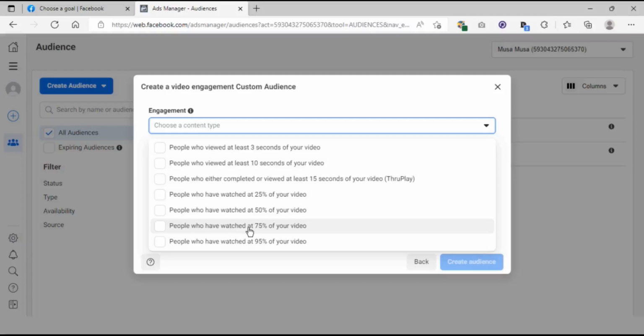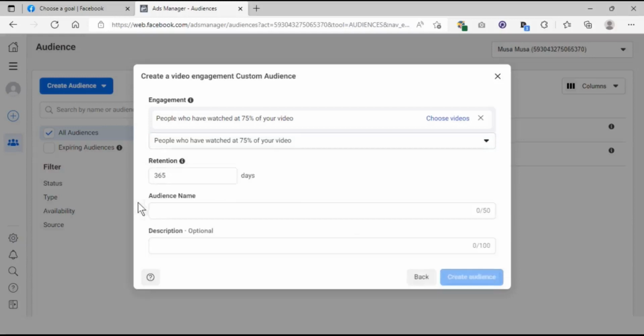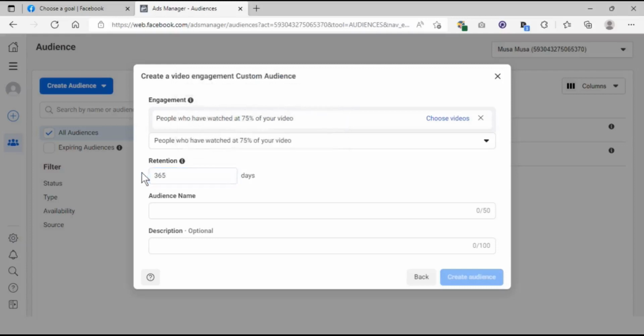I'm going to select this. Okay, so then the retention is the number of days people will remain in your audience after they engage with your content. People will be removed from your audience after a set time period unless they engage with the content again. So you want to set the time for Facebook to retain people who would react with, or who is going to click on your ad, your coming ad, based on this targeting.